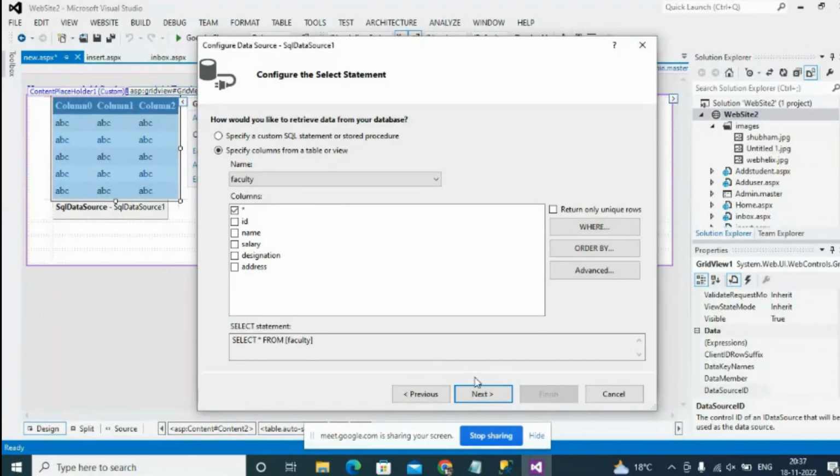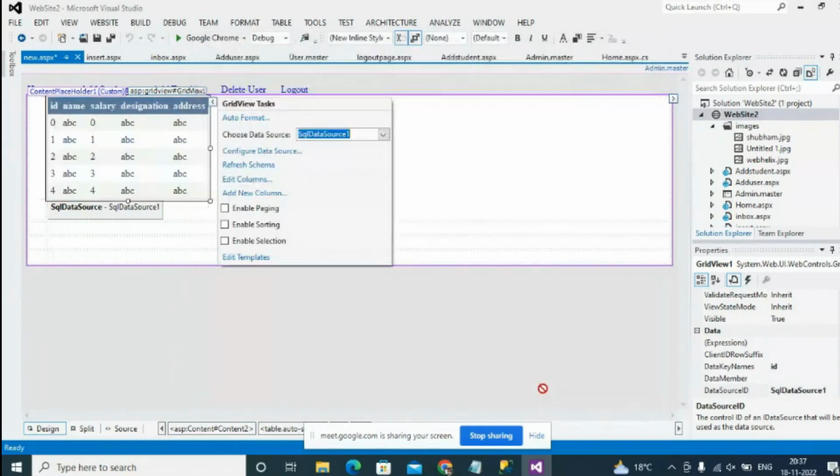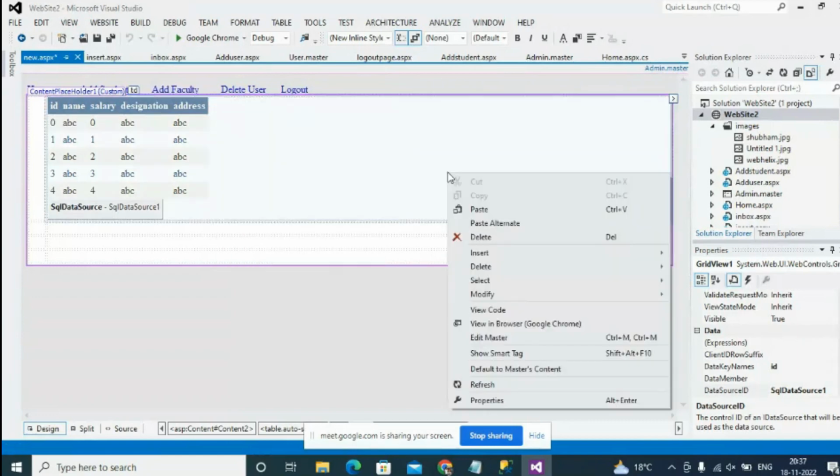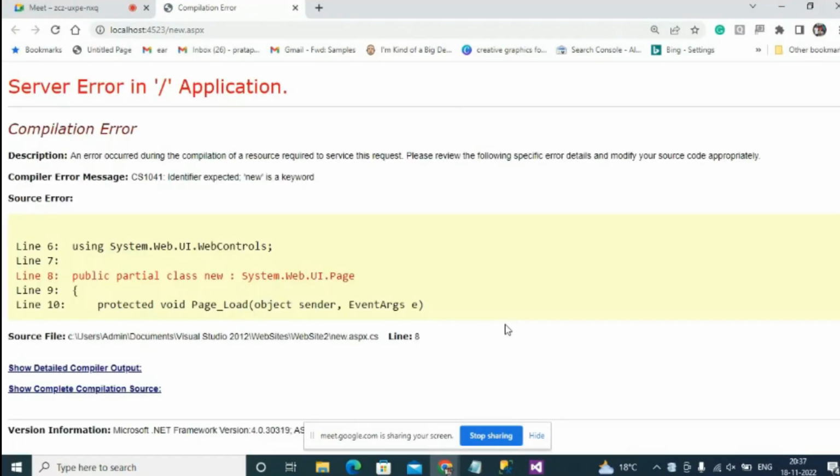Okay. I'll go to the next. I can test my query before running this. So see, I've tested, I've got all the data. So that is correct. I will click on finish. Okay. So see here, the table design has changed and the database has been attached, but you cannot see the record. So once you run this application, then you will be able to see this record. This is a manual way. The other way we will do in the next class.